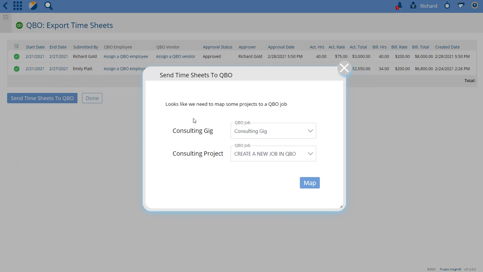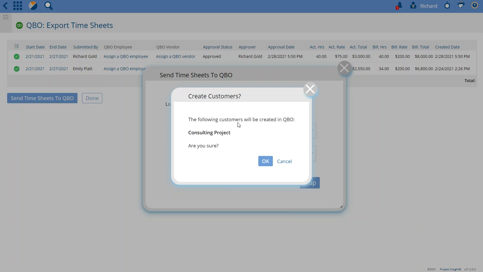The next step is, now that the customers have been mapped, the job under those customers needs to also be mapped. In this case, it found that this job has a matching name for a project in PI. This one here, it didn't, so it's giving you the option to create this as a new job in QBO. This is warning you, are you sure you want to create this new job in QuickBooks Online? And we're going to say OK.